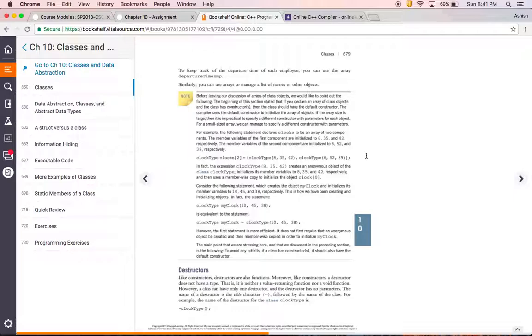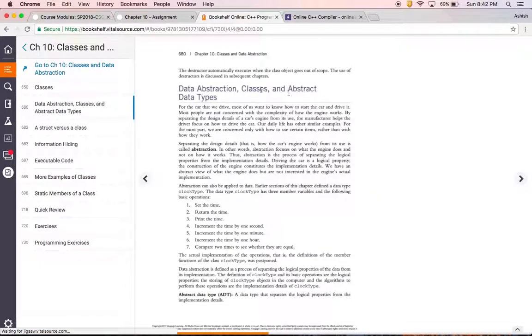How can we write a destructor? A destructor follows the same pattern as a constructor. A destructor is used to destroy the values of the member variables. And how do you write a destructor? You use the tilde sign, which is a squiggly sign, followed by the name of your class name, as all the constructors and destructors have the same name as the class name.